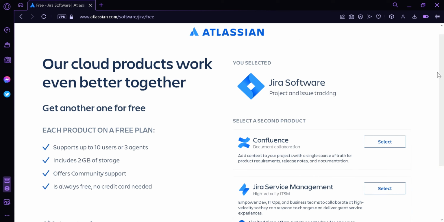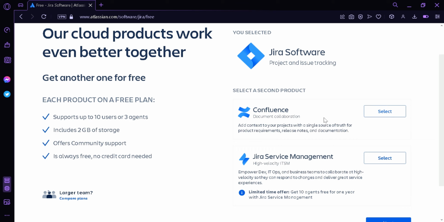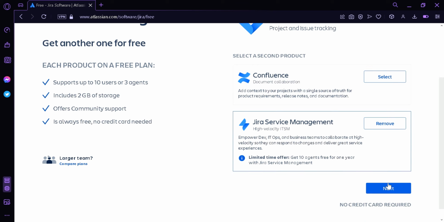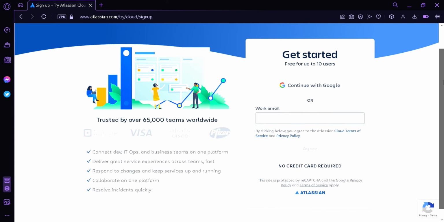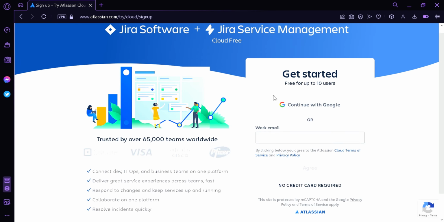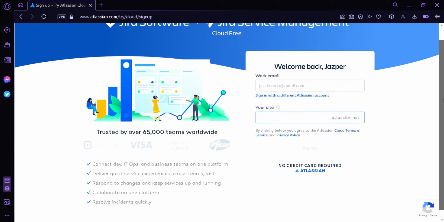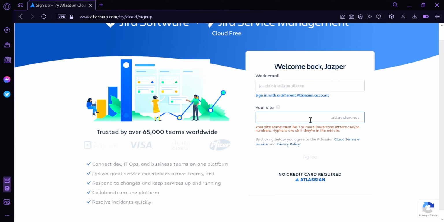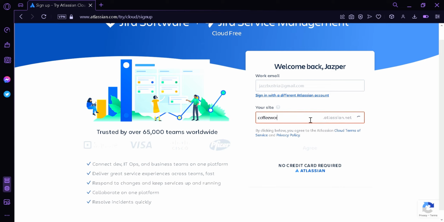Now you can select any of these options, but I'm going to select Jira Service Management. Then we're going to click on Next. Then this will take us to this page where we can either continue with Google or we could type in our work email. After typing in your work email, we will need to name our site. I'm going to put in the name Coffee World, and then I'm going to click on Agree.